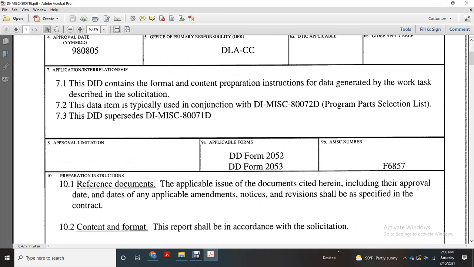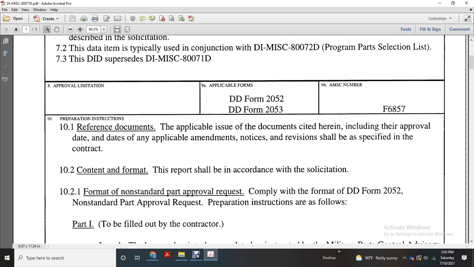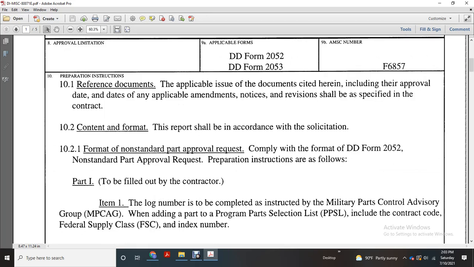AMSC number F6857. Preparation instructions, reference documents. The applicable documents cited herein include the approval dates and dates applicable to amendment. The notice of revision shall be specified in the contract. Content and format of the report shall be in accordance with the solicitation. The format of the non-standard part approval request shall comply with DoD Form 2052, non-standard part approval request preparation instructions, with Part 1 to be filled out by the contractor.